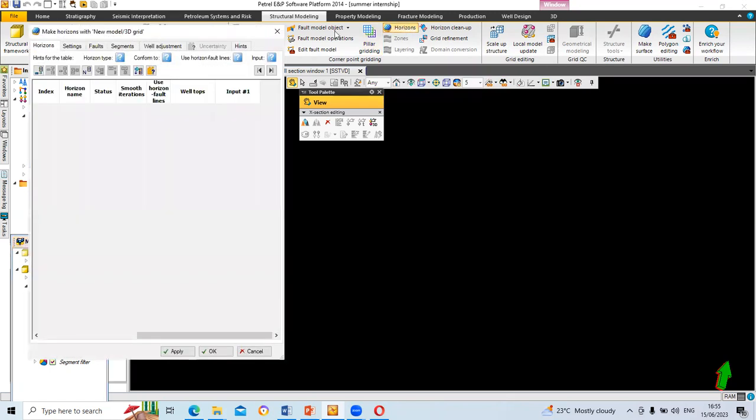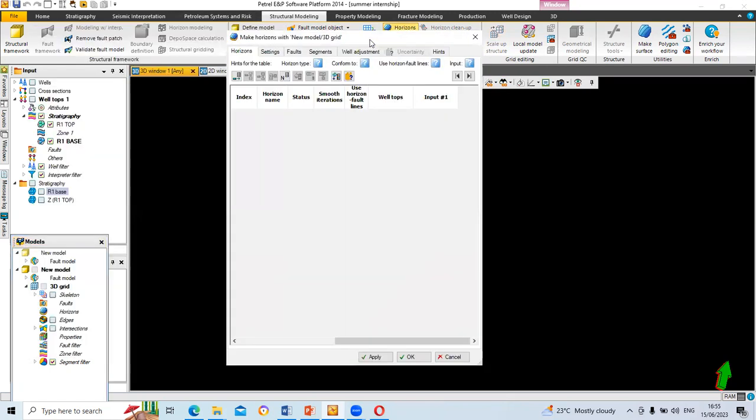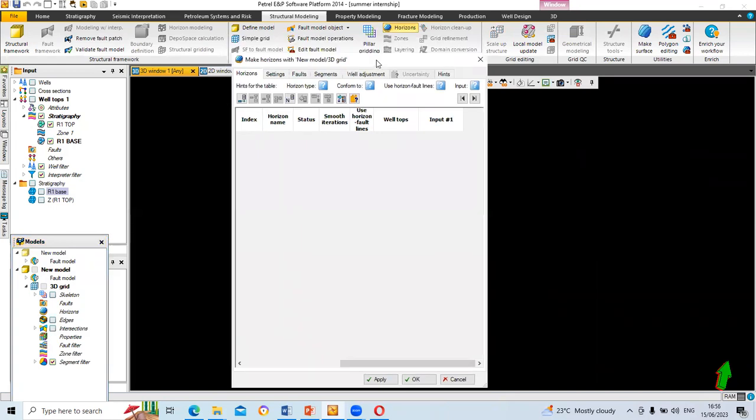We want to build a horizon from the top to the base. So we are going to take our new one. We want to build two horizons. This one will be the top horizon, I will put it here. And then this will be the base horizon, I'm going to put it there. Then I'm going to apply and okay.